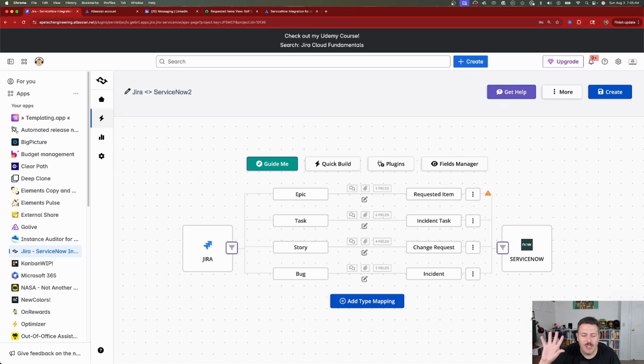ServiceNow is a beast. ServiceNow is way, way more complicated than Jira. And so, again, as a Jira admin, you aren't usually privy to all the configurations that are on the ServiceNow side. So go and figure out the right things, because requests and incidents and all that are very different. They work differently than they do in Jira. Jira is way, way, way easier.